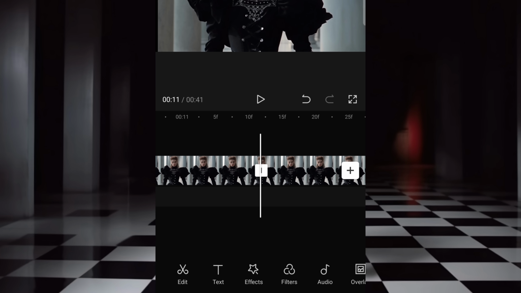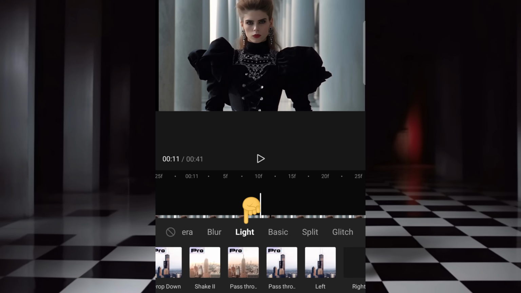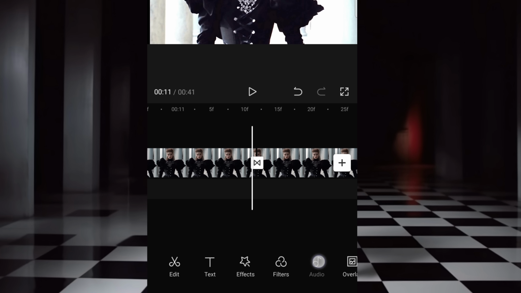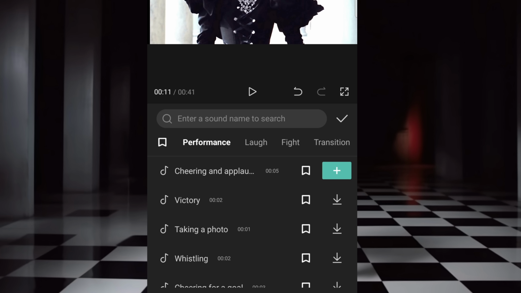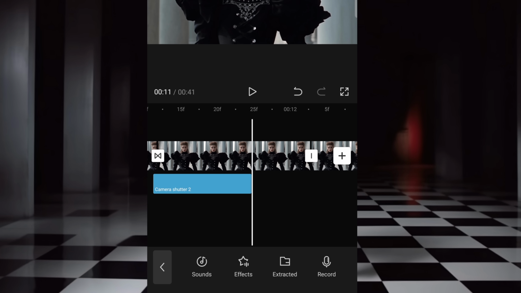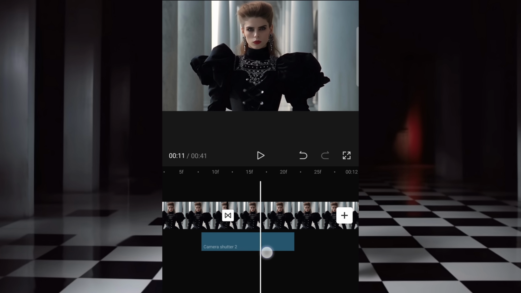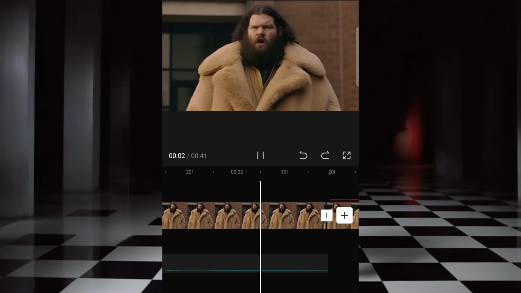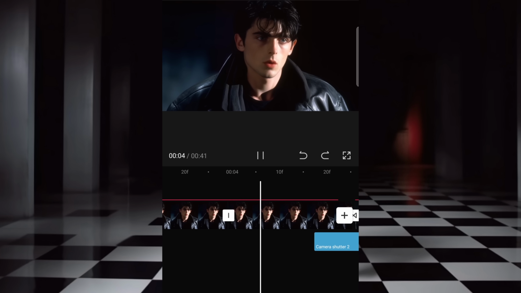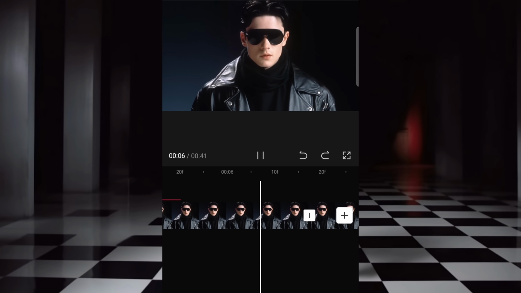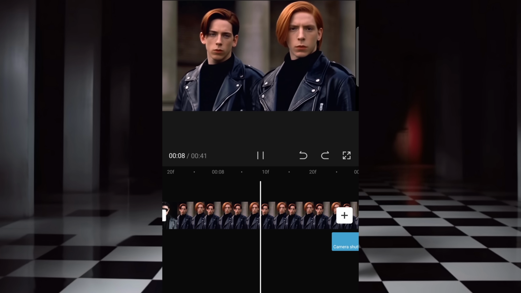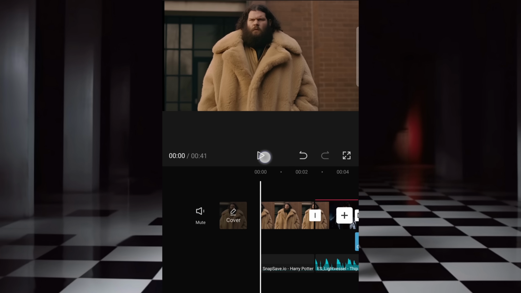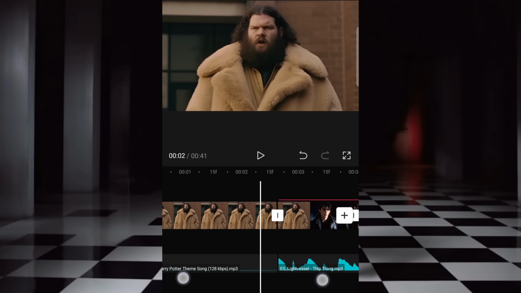Then tap on Transition and choose Light, then Flashes. After that, go to Audio, then Effects and find the Camera Shutter 2 effect. Align it under every flash transition. Make sure to have a dynamic zoom in every clip as it makes the scene more alive. To do that, just put one keyframe at the start of the clip and another at the end of the clip, and have an end zoom position of the clip, and you're done. This is how it will look like.